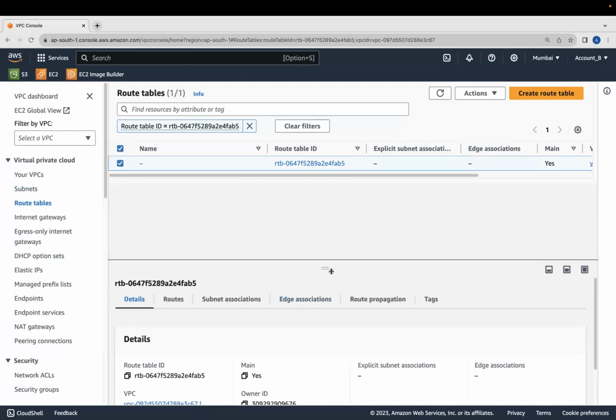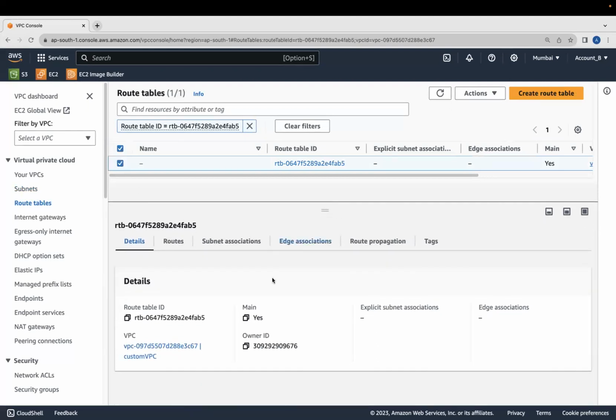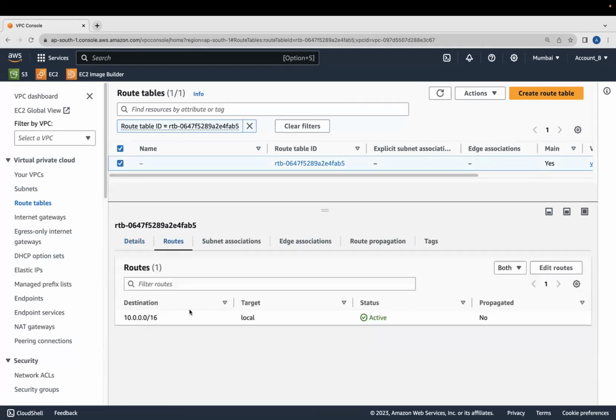Now you have a lot of options here. This is what we have seen yesterday. And here you have details of the route table. This is the VPC it got attached to. You don't have any subnet associations already associated. Now go to the routes. You don't have any internet gateway. You don't have any gateway to pass internet into the VPC. So we have to attach an internet gateway here.